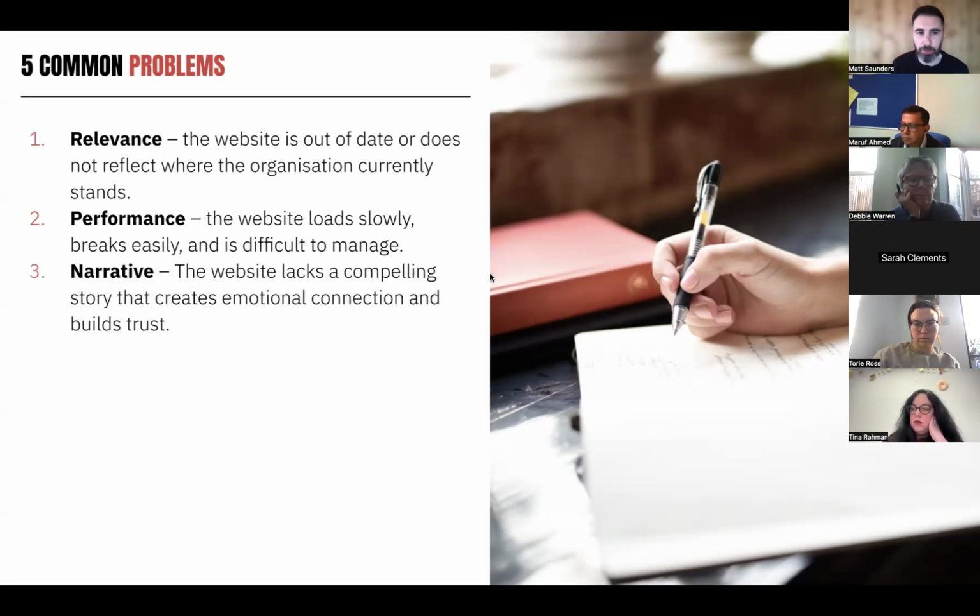The third common problem is what I'm calling narrative or story. Now, obviously, in the third sector in particular, a lot of what we do is emotional. People engage, whether you're a volunteer or a supporter or even a funder, there's an emotional connection to the work that you do. And so we don't want to just have websites that have very basic information on them that sound like everybody else in the space. This is where we see a lot of websites falling down as well.